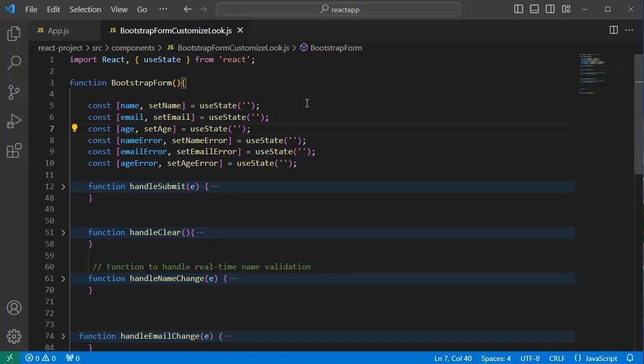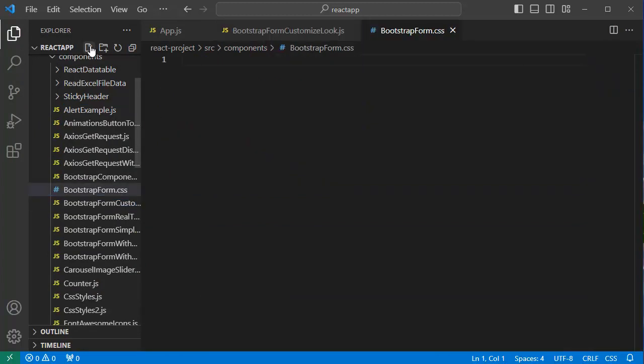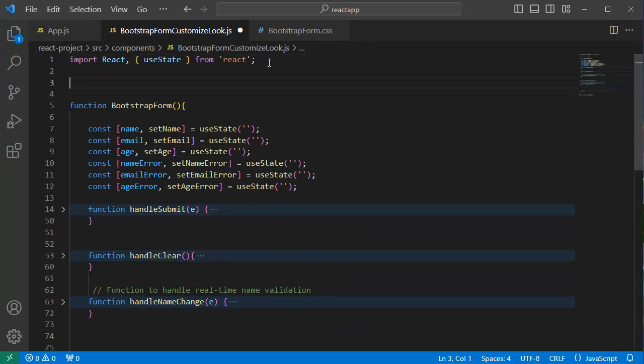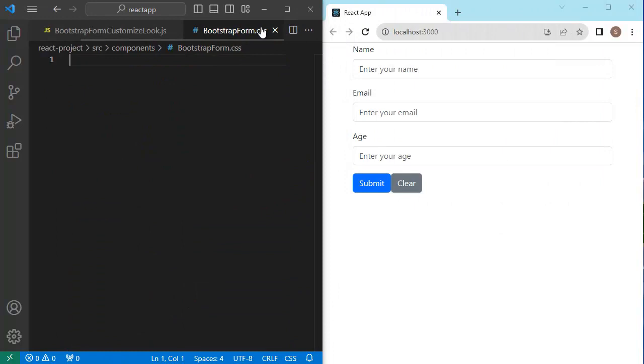This is the code which we have added for our Bootstrap form and its customizations. To enhance the styles of this form, let me create a separate CSS file by name bootstrapform.css. To import this CSS file into our main functional component, you can add an import statement at the top of our functional component. Now let me open the code editor and browser side by side so that whatever changes we do in our CSS file will dynamically appear in our browser and we can see the changes here.